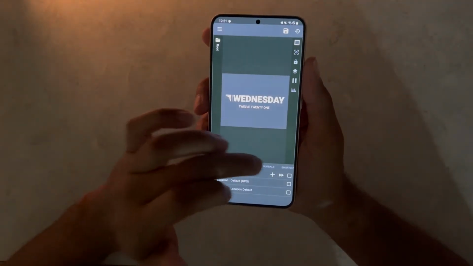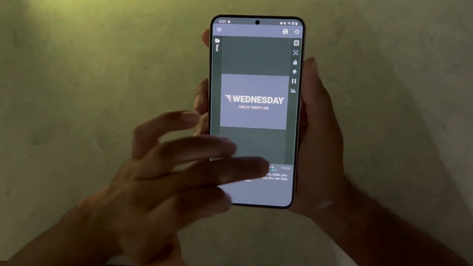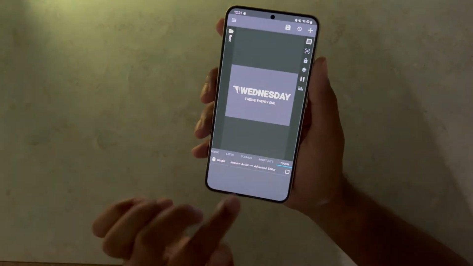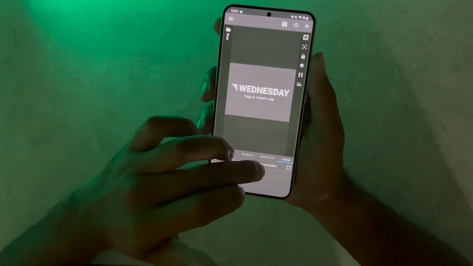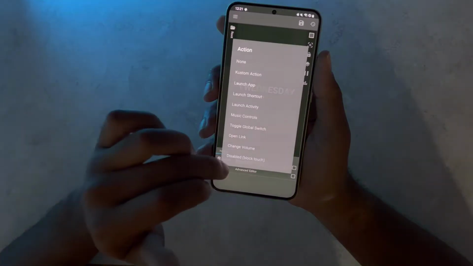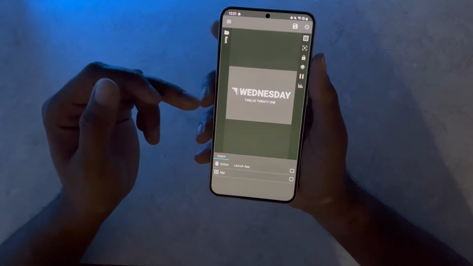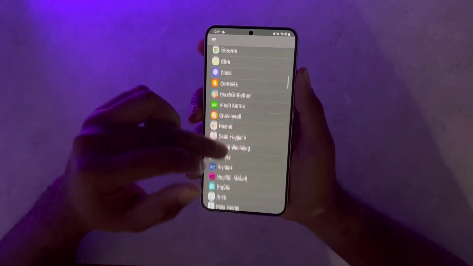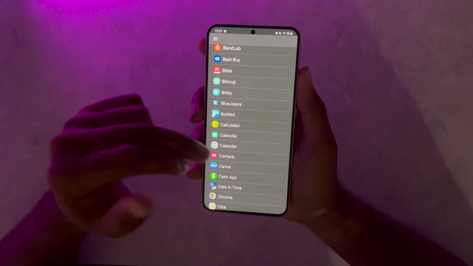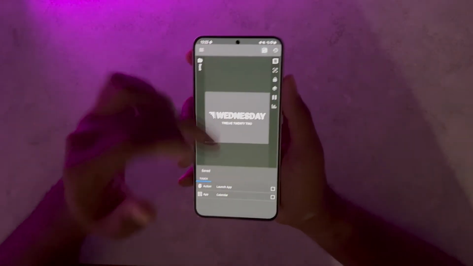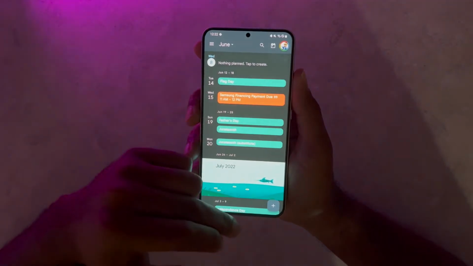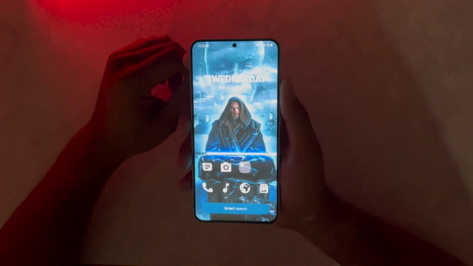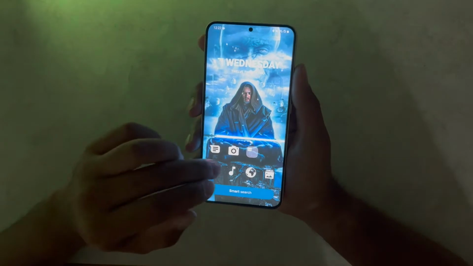But another thing that I want you to know about is if you actually go to touch, so that way when you tap it, it's not bringing you right back here. You can have it launch an application. So now when you come here, pick which application you actually want it to open up. For me, I'm gonna pick calendar, my Google Calendar, and then I'm gonna hit save. And now when you tap it, it's gonna open up your Google Calendar. It's pretty cool.